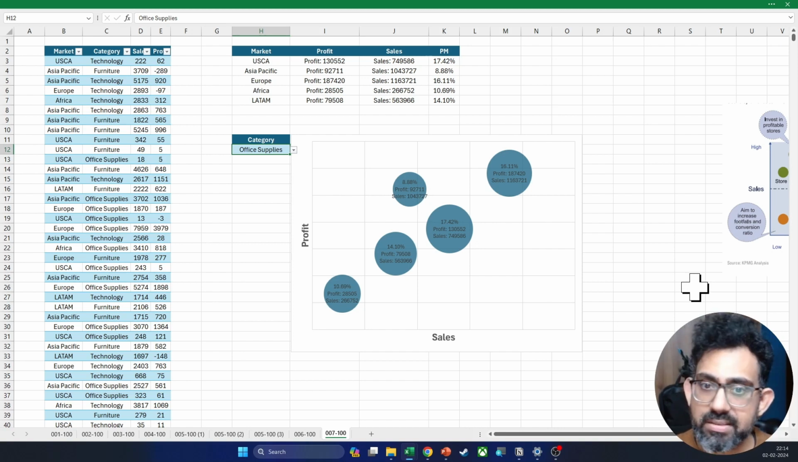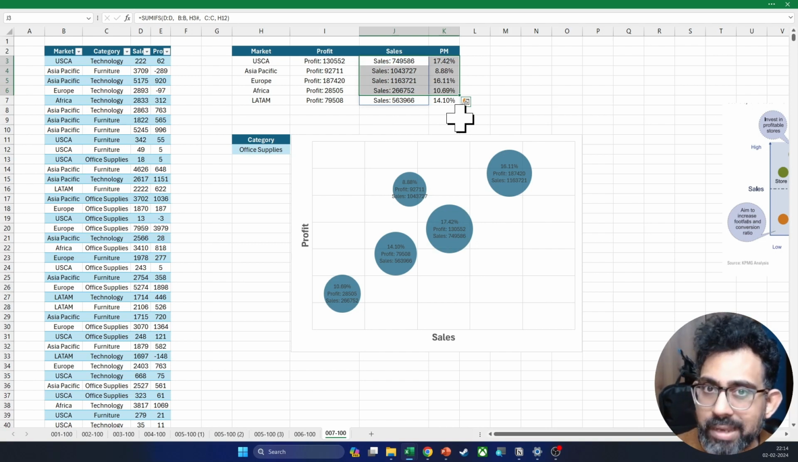But the big takeaway here is that we have managed to create a bubble chart with custom values that we have picked up. And in this case, the tooltip is not just one value, but three of them. So we have the profit, the sales, as well as the profit margin.